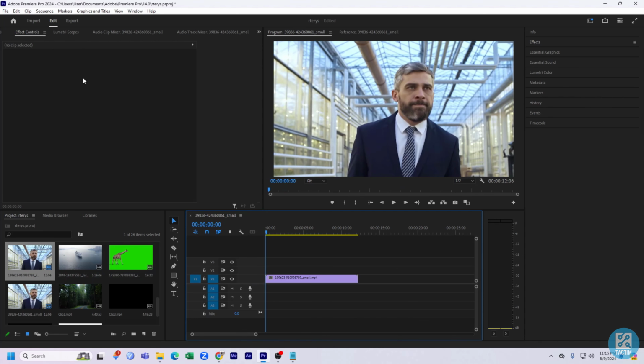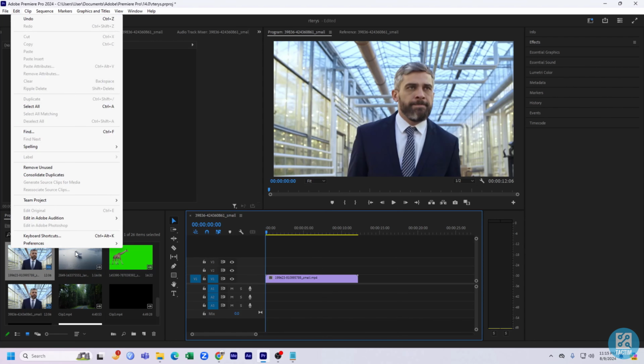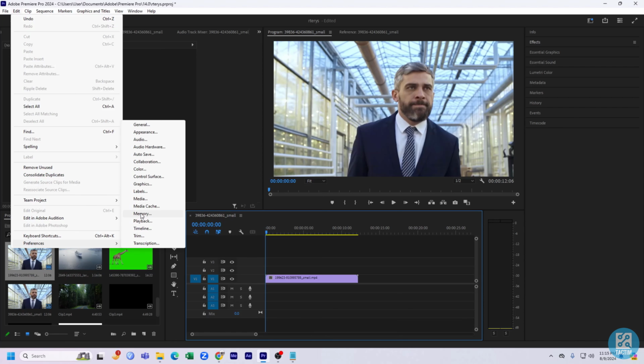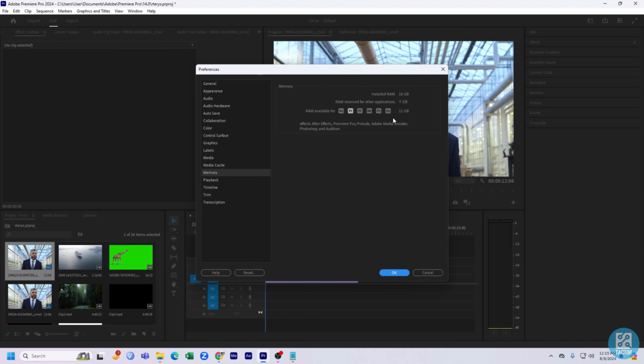For that you just need to go to Edit and click on Preferences, and as you can see, Memory, click on Memory. As you can see, I have 16 GB of installed RAM in my PC. If you have 16 GB, 24 GB or 32 GB, you can make less RAM reserved for other applications than usual.